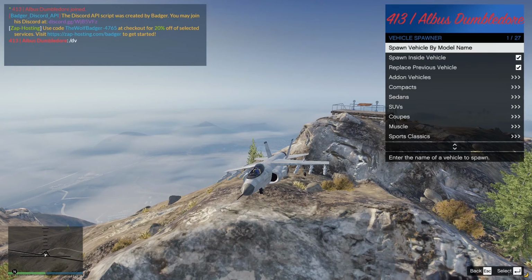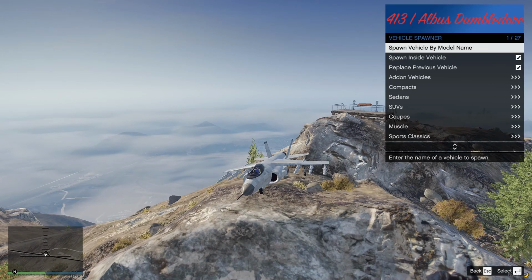Now, that is pretty much all there is to this script. Nothing really changes after that. Once you know pretty much how to do that, this script is easy. You can just add as many vehicles or take as many vehicles out as you need.